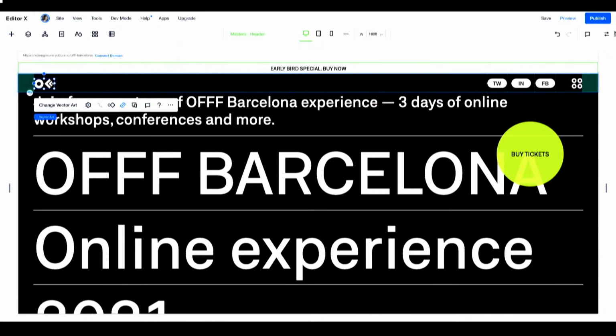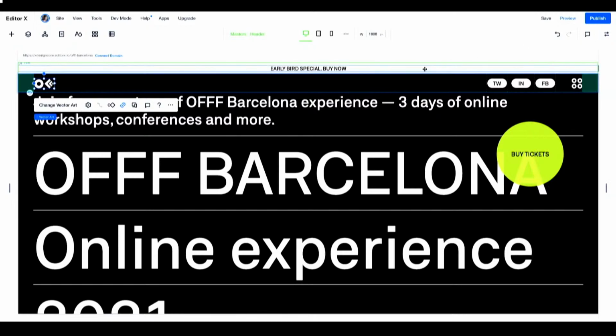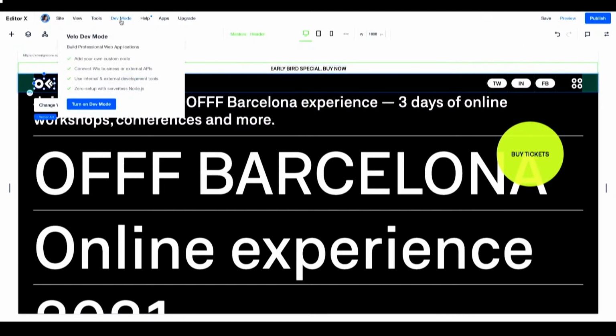On the right, you'll find the Inspector panel, where you have deep CSS control over all elements and behaviors on the site. If you want to write your own code, you can switch on dev mode and add your own business logic. We'll get to that later in the demo.